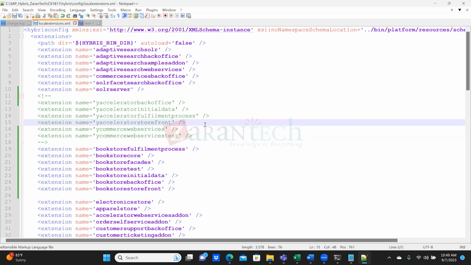So when we did the ant modules, one command ran, right? 1193 files were copied from here to there. Whatever files were there, we have copied into the bookstore storefront.